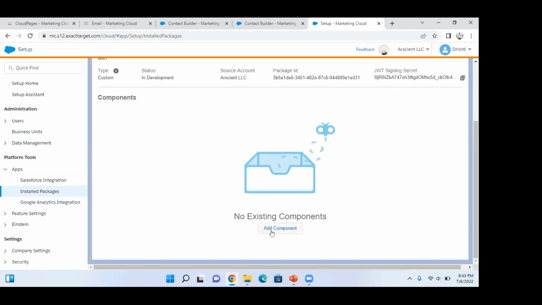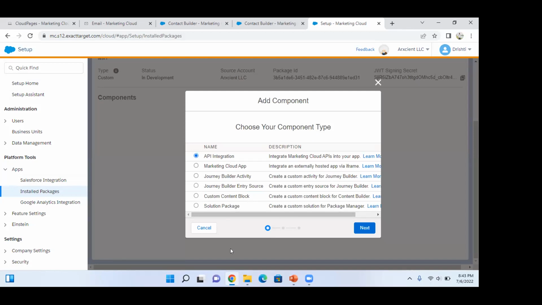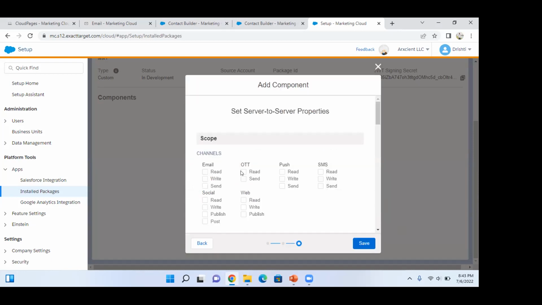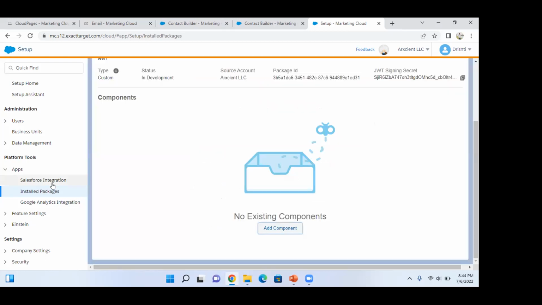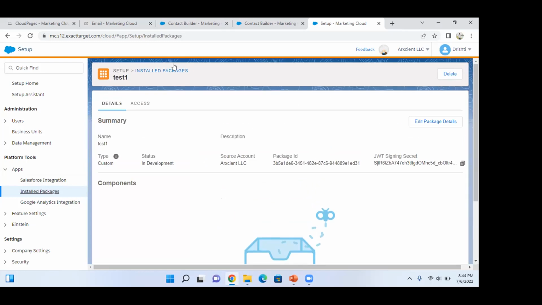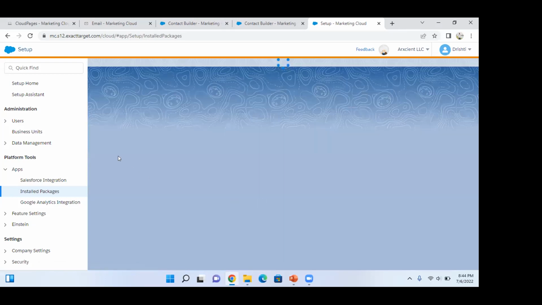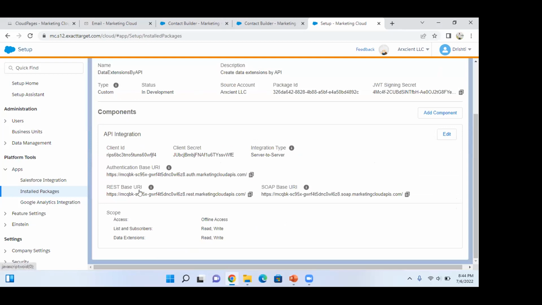Add components. So is it for API integration or according to your requirements? So I have this API integration. So I have this server to server. Server to server is basically when you have the client credentials like client ID, so you can hit the API calls to this if you have the server to server. Okay, I click on next. So these are the permissions that you can give to your installed packages. Okay, so from here I can show you mine now. So from here, you can have the client ID, client secret, auth calls and REST calls.